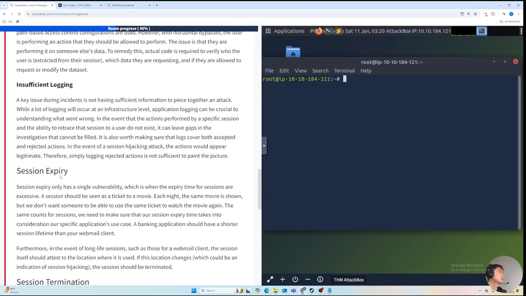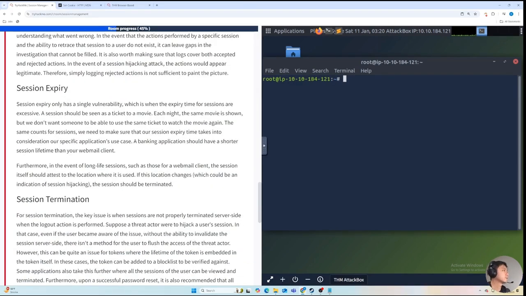Session expiry. Session expiry only has a single vulnerability, which is when the expiry time for sessions is exceeded. A session should be like a movie ticket. Each night, the same movie ticket is shown, but we don't want someone to be able to use the same ticket to watch the movie again and again. The same goes for sessions.